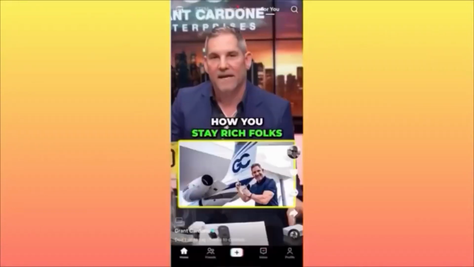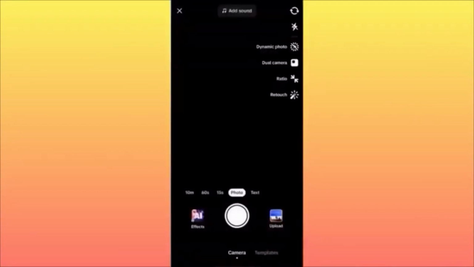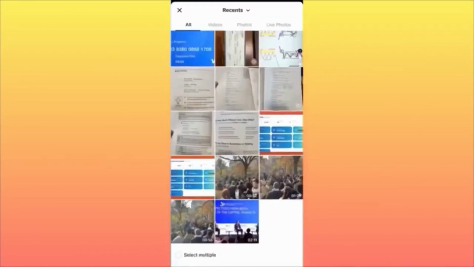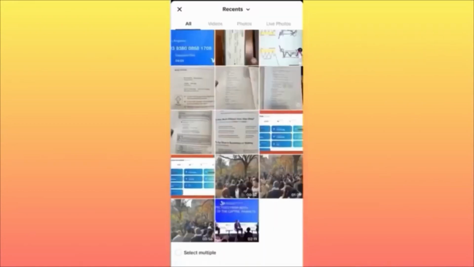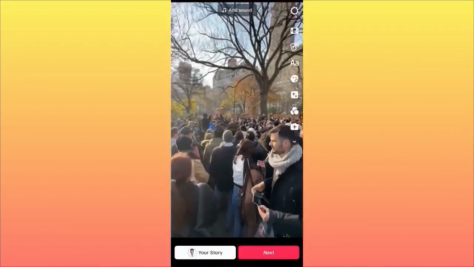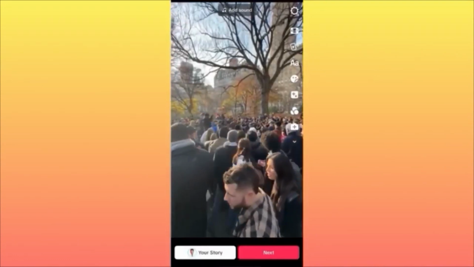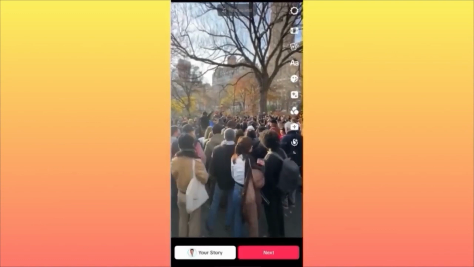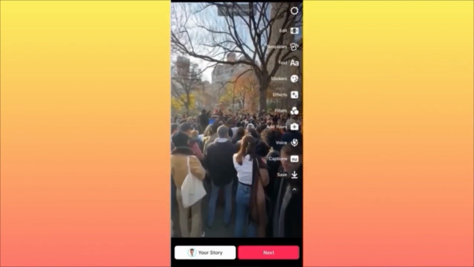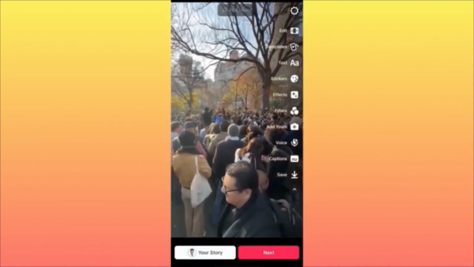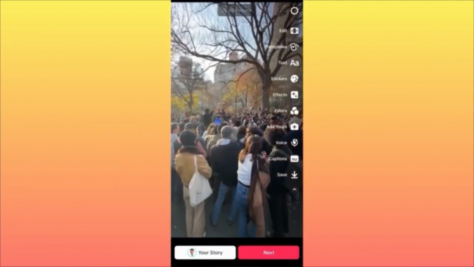Hi guys, in today's video I'm going to show you how to edit a TikTok video like a pro. Let's launch the app and pick the video that we want to upload today. I select this small short video from Central Park. The first thing you want to do is click on the lower arrow so you extend the settings. Now you'll be able to see all the available functionalities and things that you can change on your video.